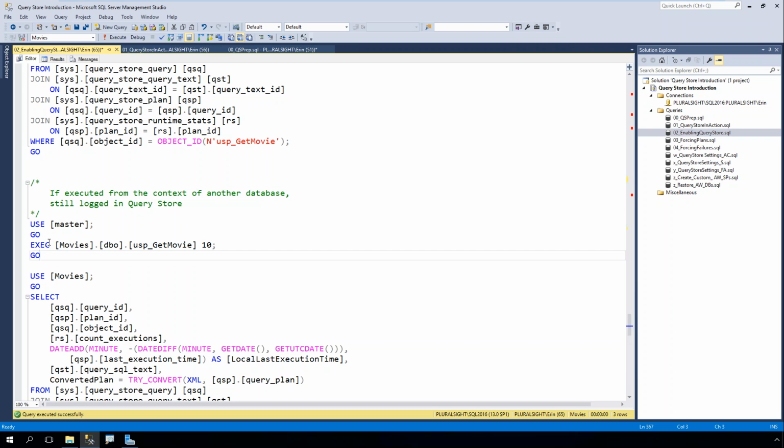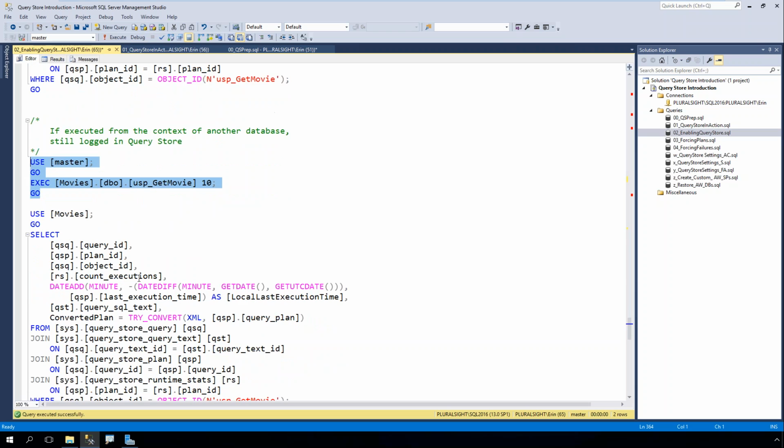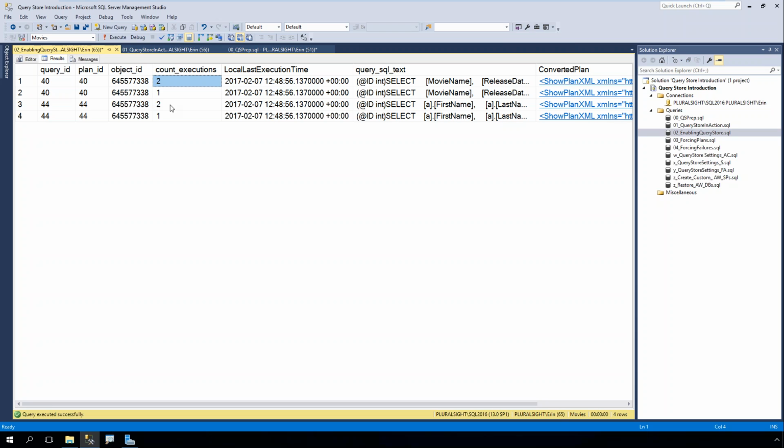Note that if I run this from the context of another database, it's still logged in Query Store. So if I change my context to master, but I execute the stored procedure with three-part naming, and then I look at my Query Store information again, my count executions went up.